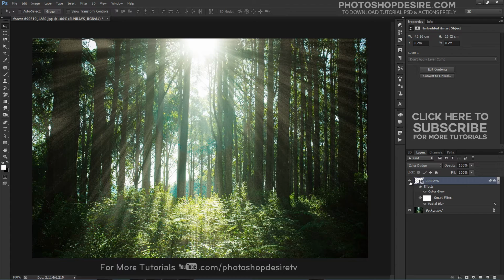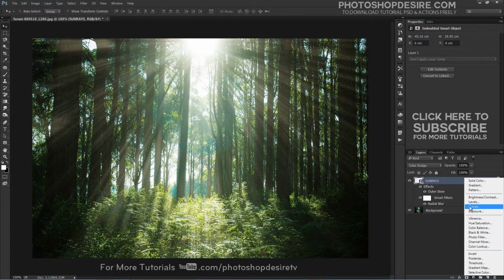I need to increase the contrast even further by making the darker areas darker, and we can do that easily with levels adjustment layer.